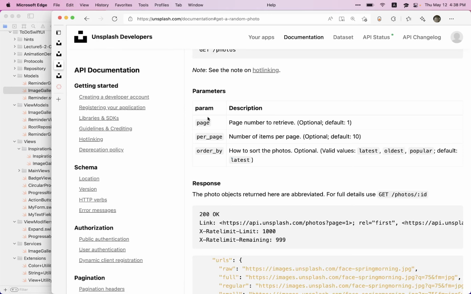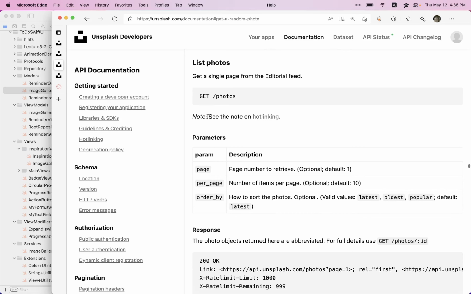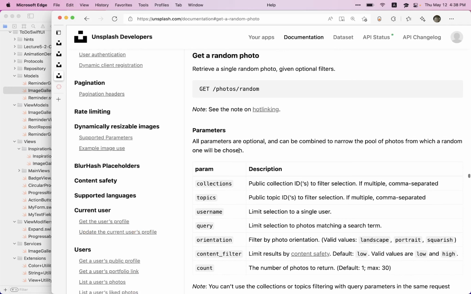Today, let me first show you two API endpoints we're going to use. The first one is called photos, and you can see the description here. It basically returns some editorial feeds or images from the API. The next API we're going to use just generates some random images. These are the two APIs we're going to use.